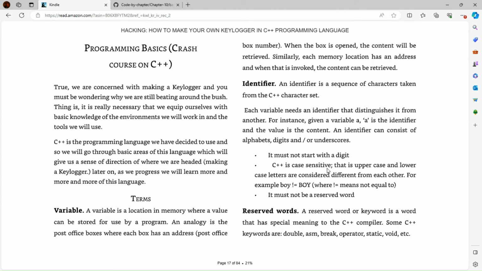C++ is case sensitive, and the uppercase and lowercase are considered different from each other. For example, boy and Boy are not equal. It must not be a reserved word.